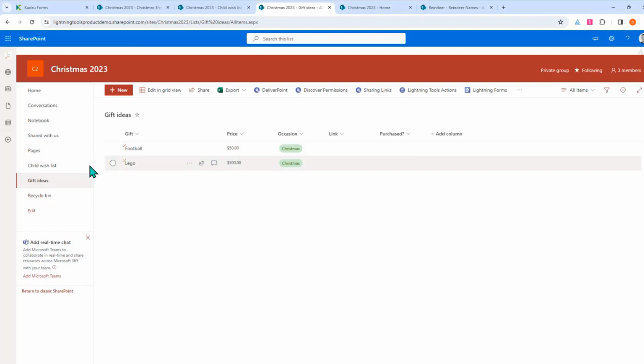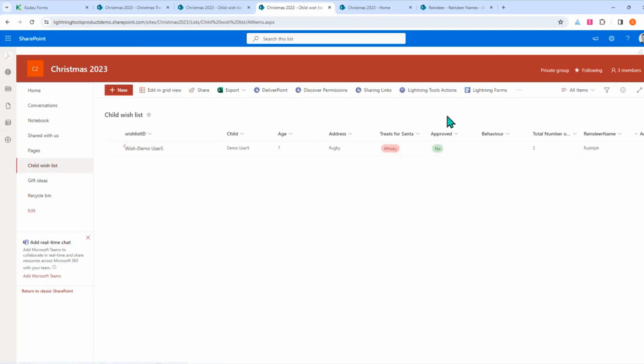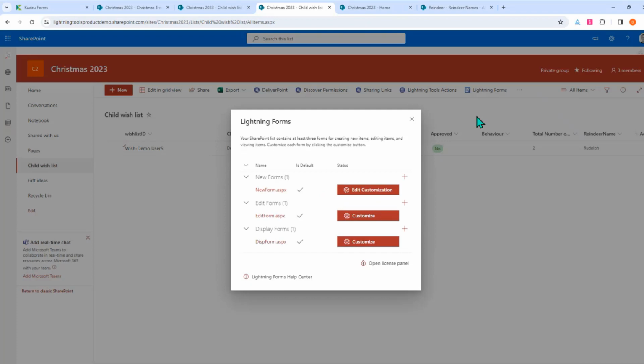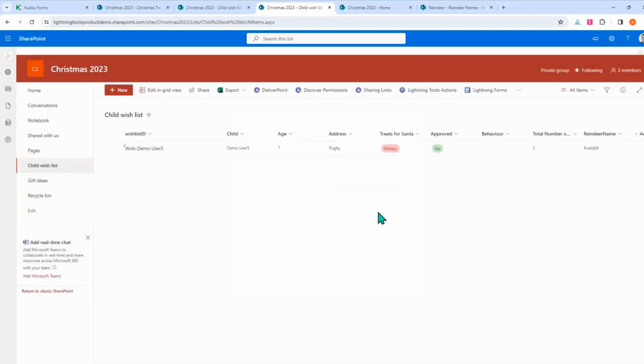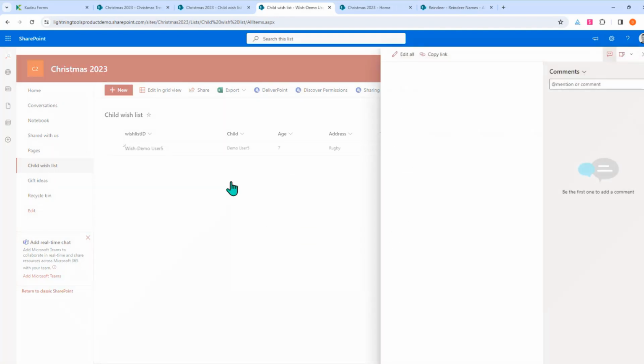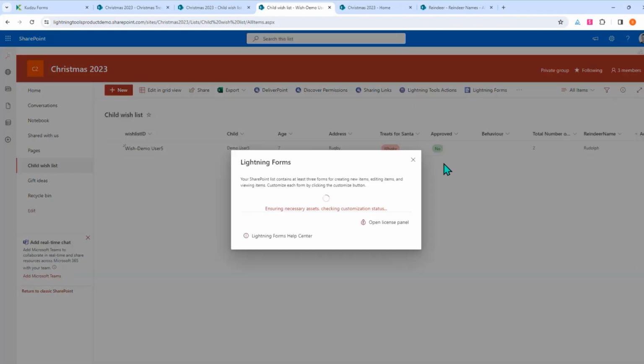Now that I've done that, I'm going to export that form design out so we can import it into this edit form and the display form as well. Because currently, if I click onto that item, it's the default form, which we don't want. So we'll go back into Lightning Forms, edit the customization of the new form.